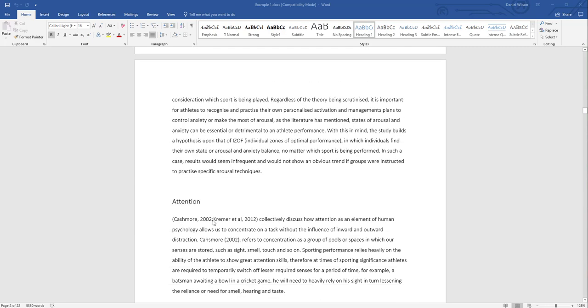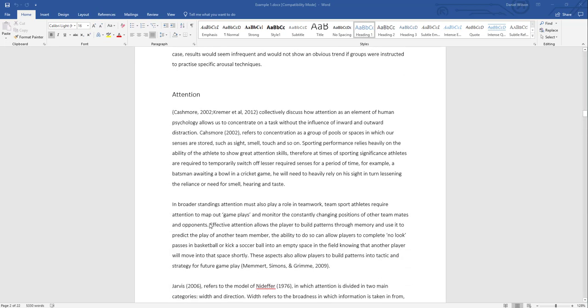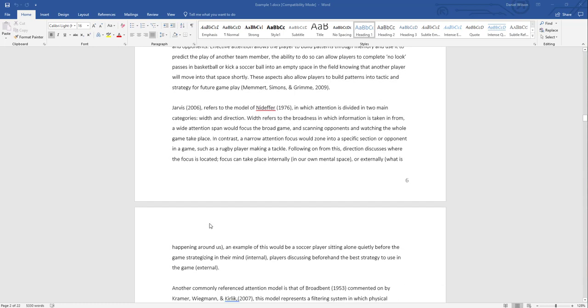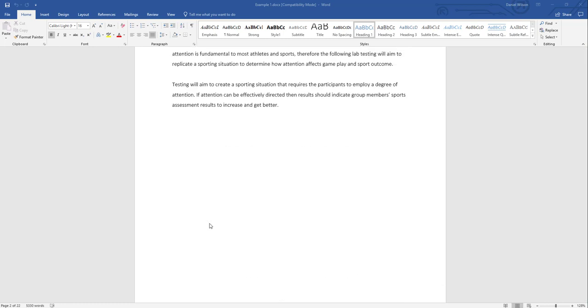And then attention is the third example that the students used. So that's the 3 topics that they've chosen to cover in their assignment. That's all you really have to do for the introduction: introduce the 3 psychological concepts that you're covering, using references to back that up and describe what's involved with those concepts.